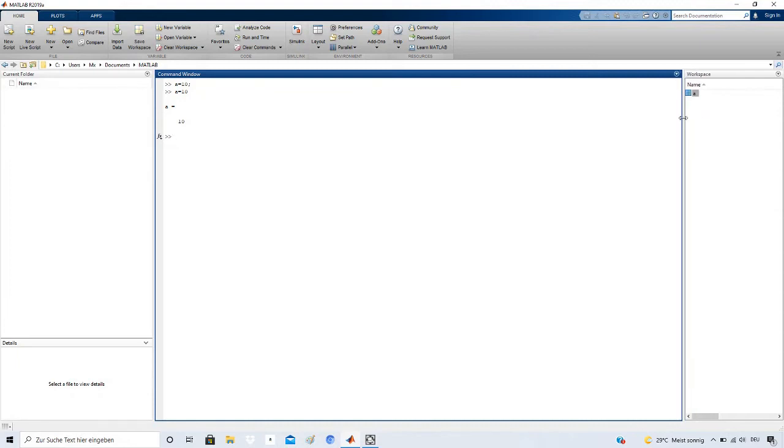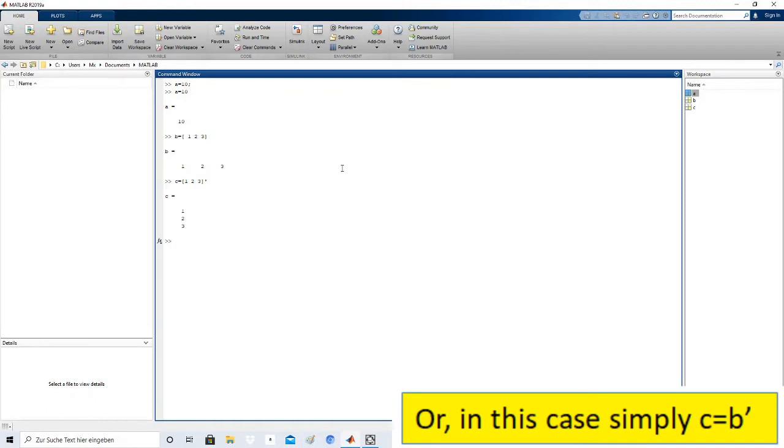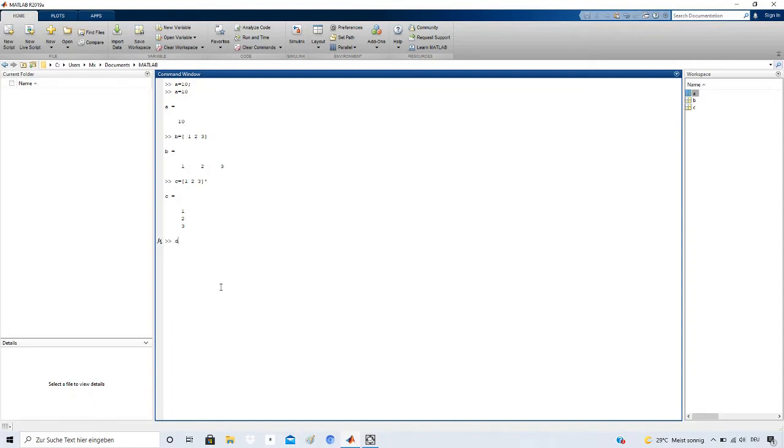Now, let's define a row vector. To do so, just type the values of the entries between brackets and separated by spaces. The column vector can be obtained using the apostrophe sign like so. Matrices can be defined, pretty much in the same way, adding semicolons between the rows.